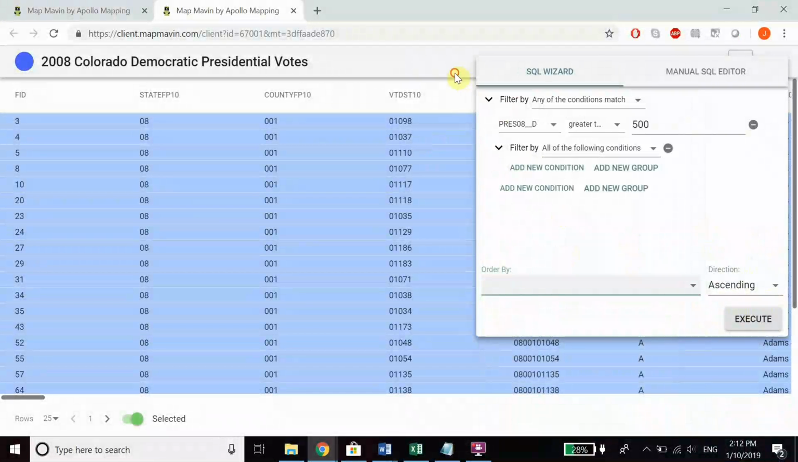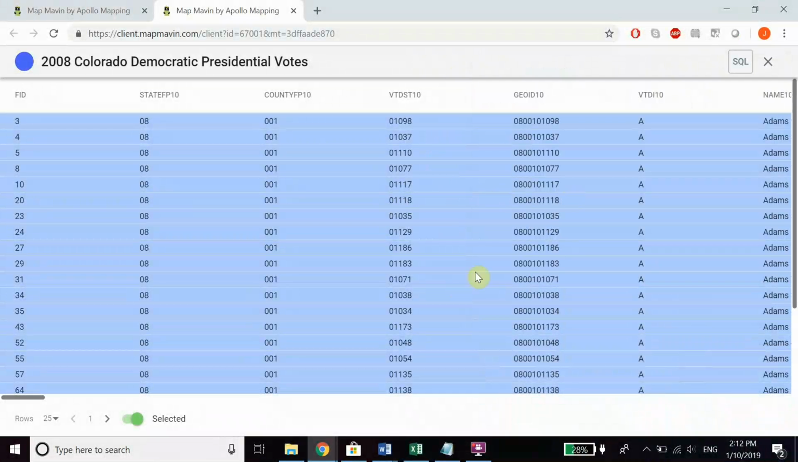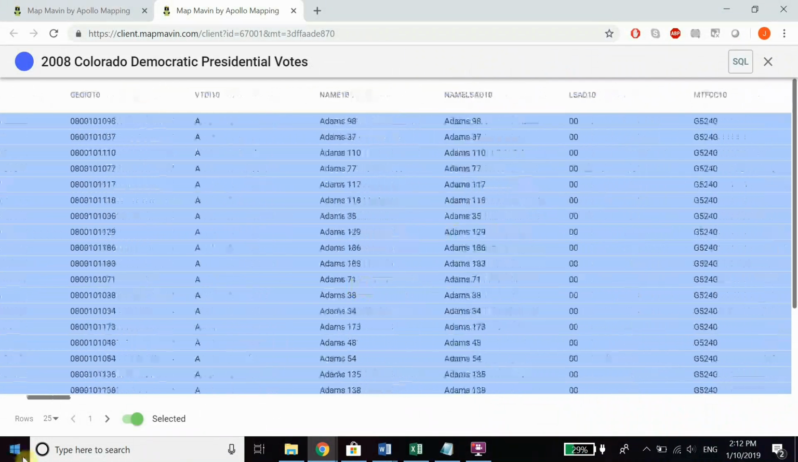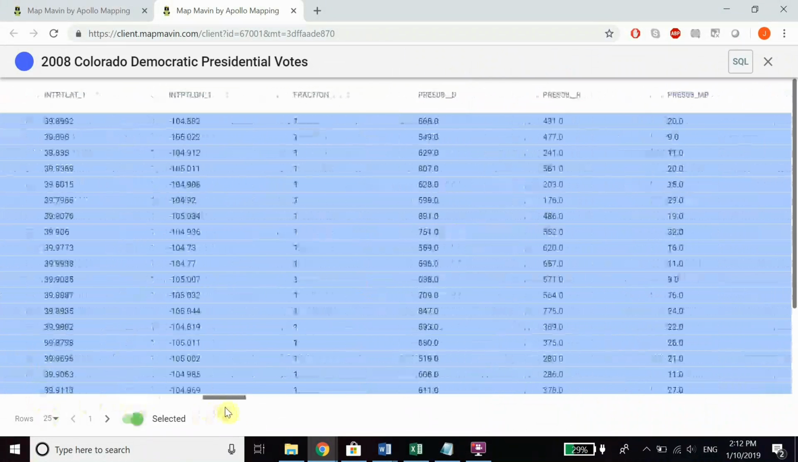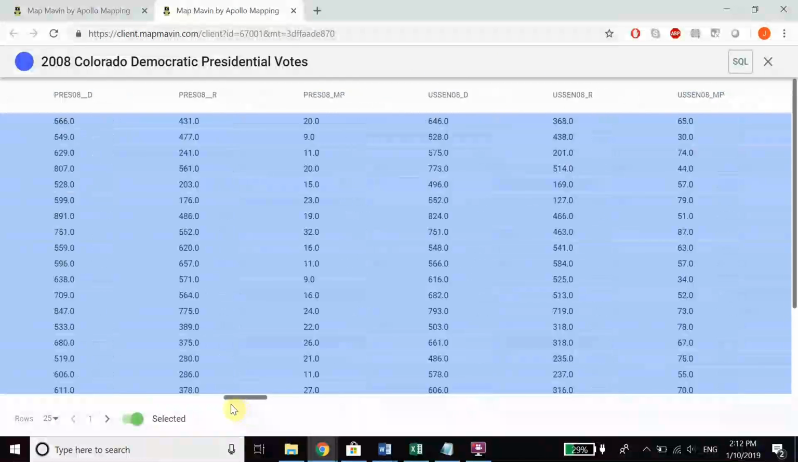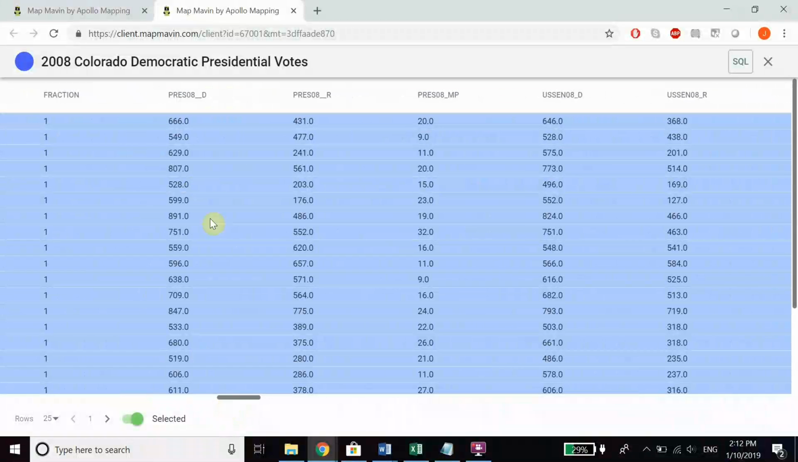You can see that now on our attribute table it's popped up with all these selected options, where if we scroll over to our right, we see that the votes for Democrats are all over 500. You can also see that we have a new filter button, which is just filtering by the selection. It says selected, and it's green, meaning that right now we are just looking at what has been selected via our SQL search.